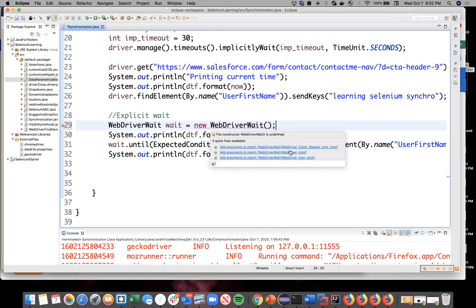The first parameter is the driver object, which we understood. The next is, here it says clock dot sleeper dot long, which means three, four parameters, right? So how do I use it? When do I use it? Try to find out. Next is WebDriver comma long, which we saw. The 60 was for that example, right? Now there are another two things.